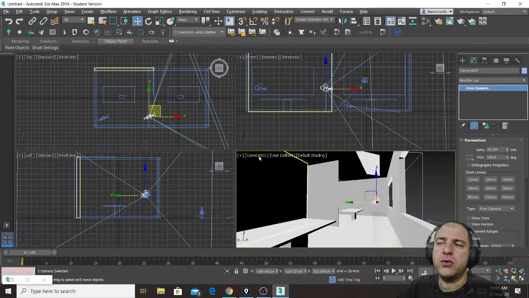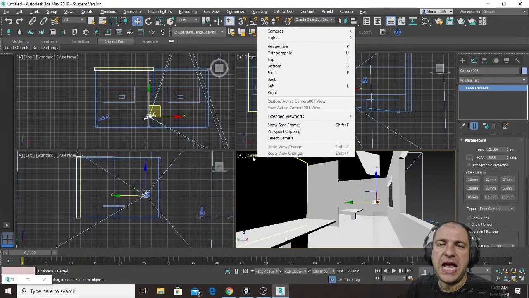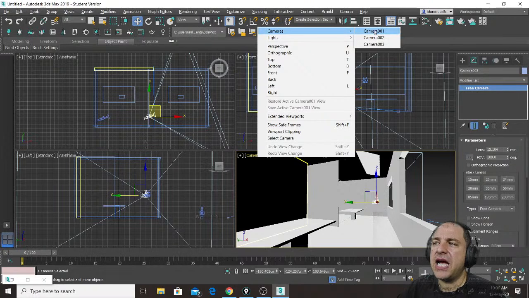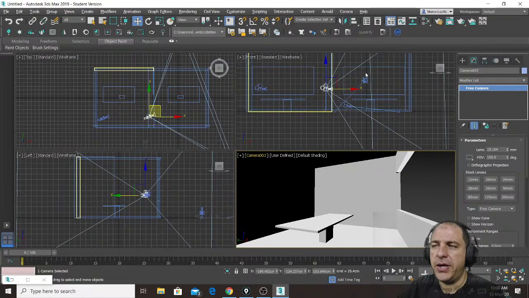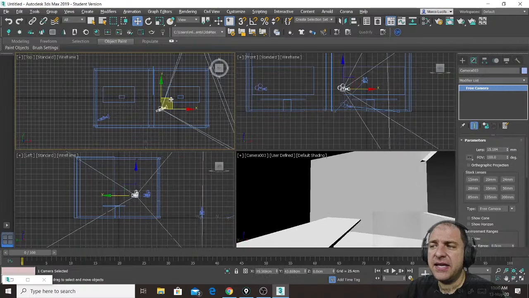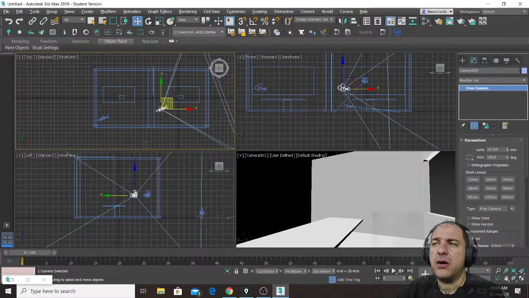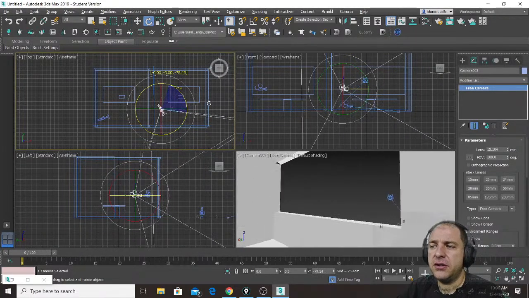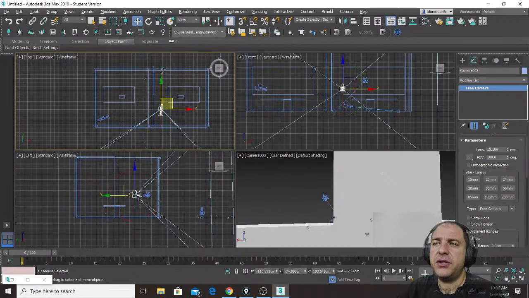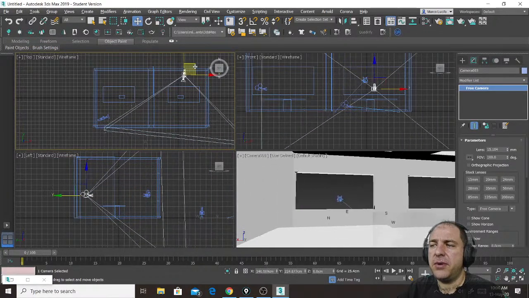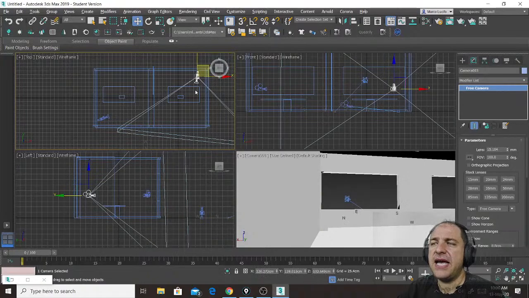So if I go to the name of the viewport and I click cameras, now I will see that my menu is increased and it shows me as many cameras as I have in my project. So I can set my view to camera number 3. And this is exactly what this camera is viewing right now. So I can change the rotation. I can place it here, let's say.